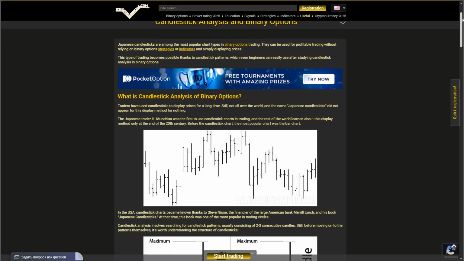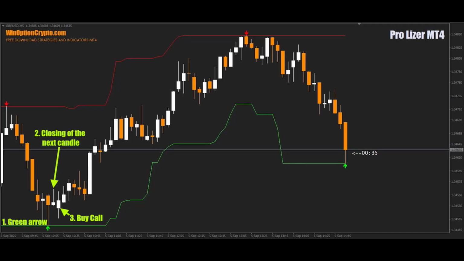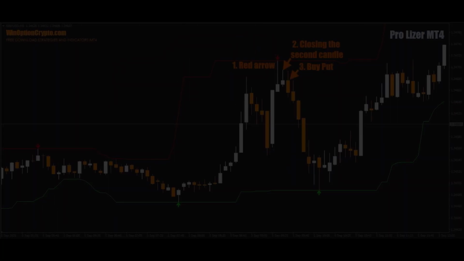If you are interested in what other candlestick combinations exist besides fractals, we recommend reading the article Candlestick Analysis and Binary Options. So, to open a call option, you need to: 1. Wait for a green arrow to appear under the candlestick. 2. Wait for the next candlestick to close completely. 3. Buy a call option on the opening of the second candlestick after the arrow.